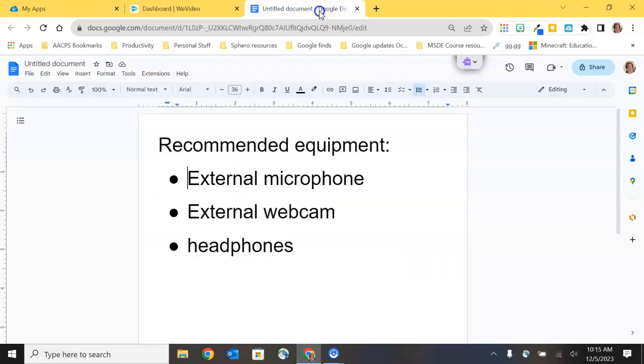Let's talk about some recommended hardware or equipment that you might want to have available when you are going to be recording videos. First off, we recommend an external microphone and an external webcam. Please keep in mind that if you are recording on a desktop computer, that particular device rarely has a microphone or a webcam built in, so you will definitely need an external webcam and microphone.